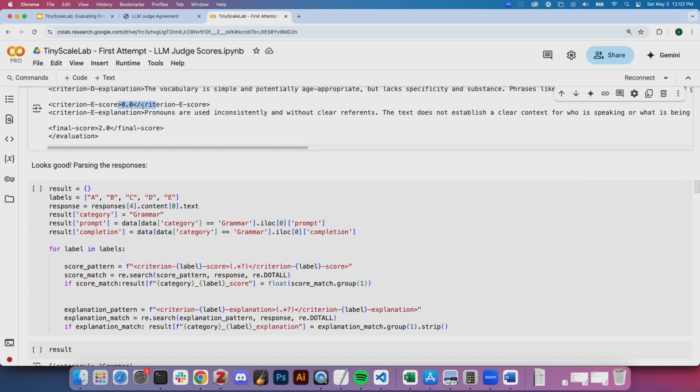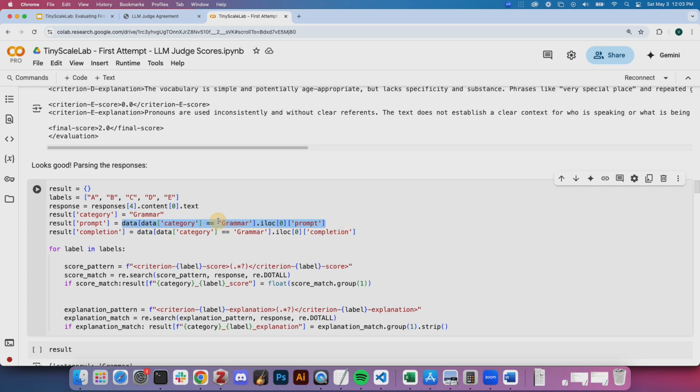So once that's taken care of, I have a sample of responses now in the format that all the responses will be in. So now I want to parse them. So I'm just going to look at grammar. So I have 5 labels. I have, what am I doing here? This is, I don't think I actually end up using this.